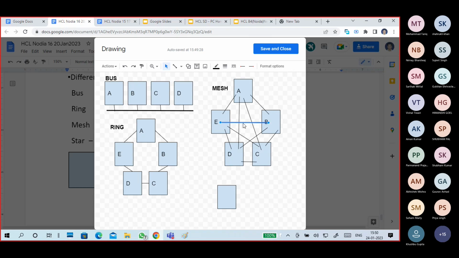But A to E, A to B, A to D, A to C, C to D, this communication is there. And B to D, B to A, B to C, like that. Only direct B to E communication is not there. It is redundant, meaning if one device or one line is down, communication still goes on. So we don't use mesh topologies in a regular network, guys.